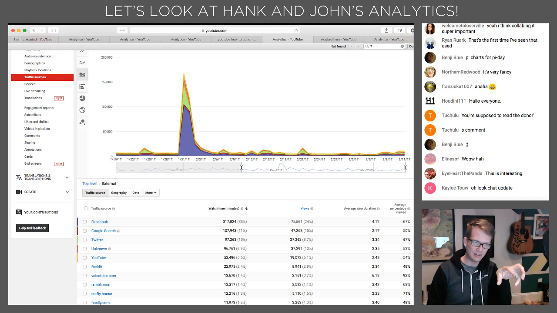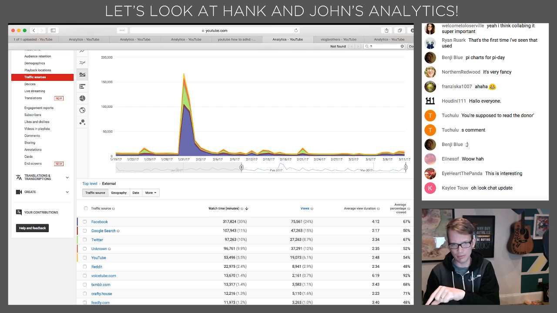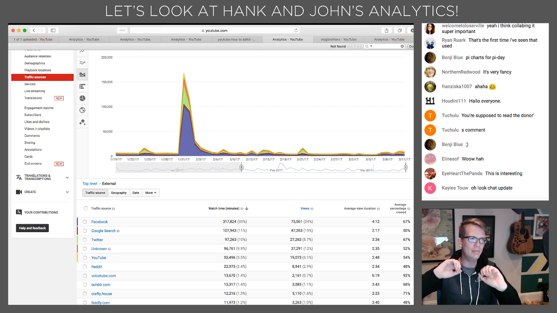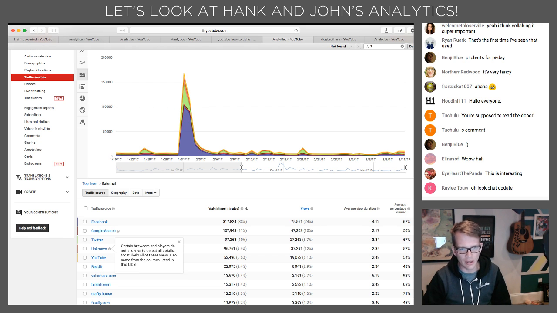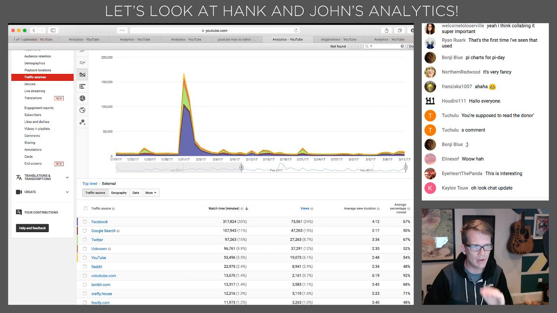YouTube takes this into account when it's deciding when to post things on people's home feeds. So if you get a lot of views externally, YouTube will be like, dope, we're going to show that to more people on the site or put it on the trending page or whatever. And then, of course, you have unknown, which certain browsers and players do not allow us to detect all details. So maybe people just don't have their cookies enabled or whatever.